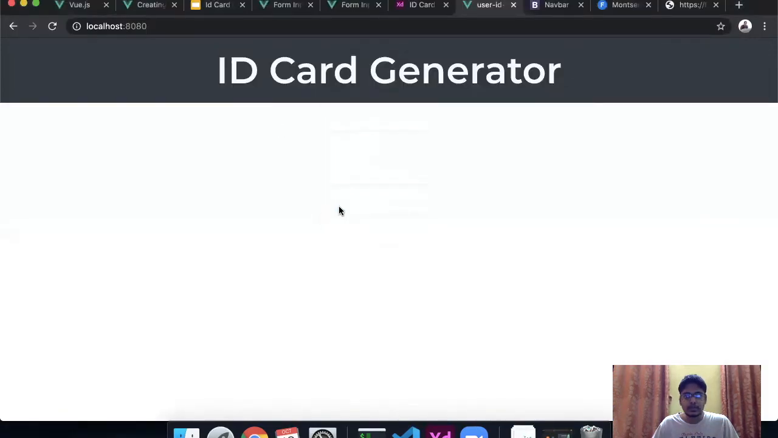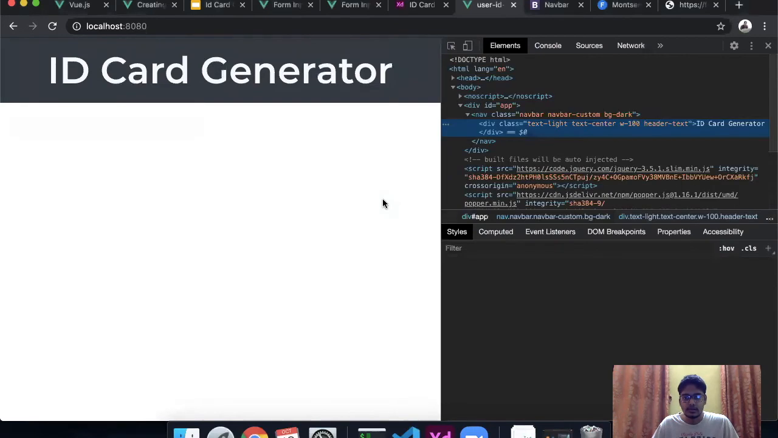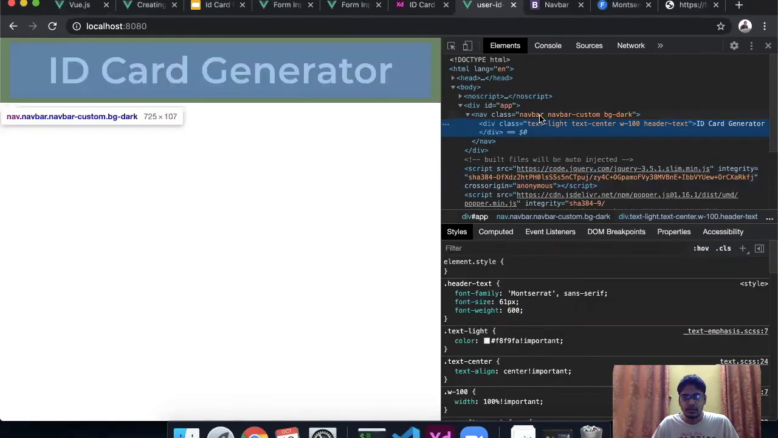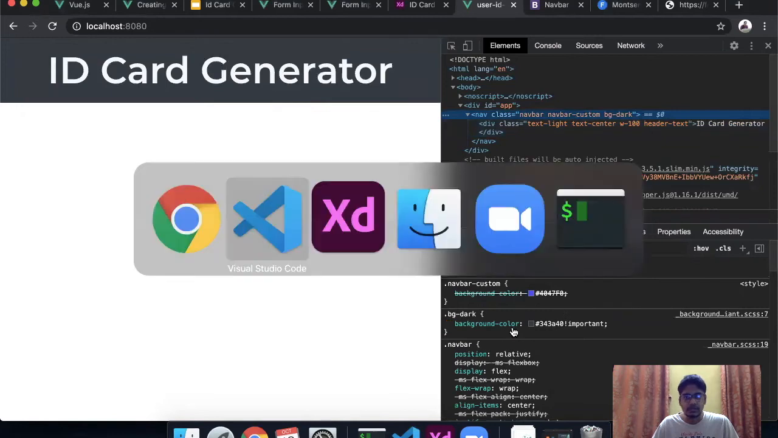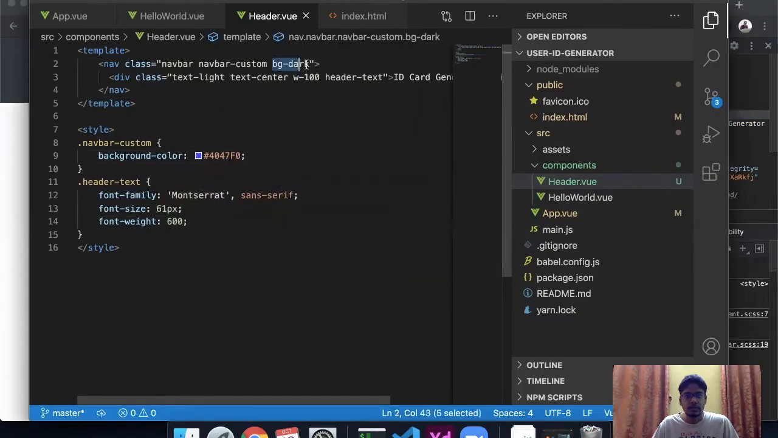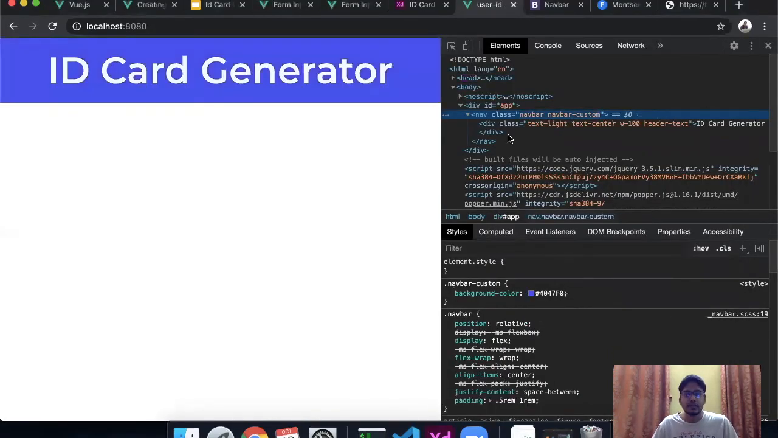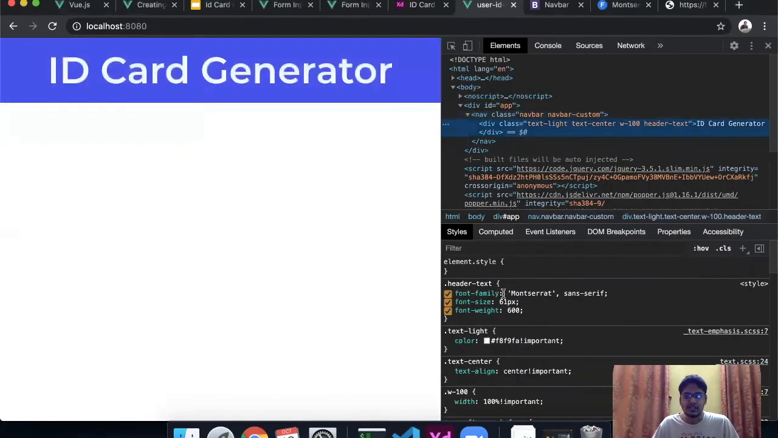Let's inspect and see what went wrong. Yes, that's right. Okay, let's remove this class. That's much better, and I think the font size is a little bit bigger.